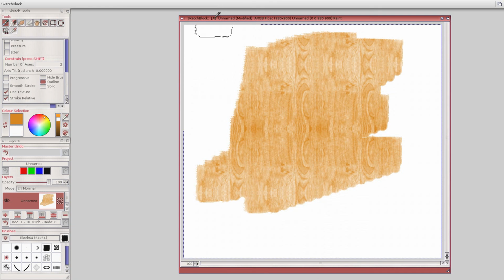Let's get rid of that. New layer in. So you can see the wooden effect there. So you can use these textures to improve, particularly the canvas one. If you're doing a digital painting, you can use that on the first layer. It gives a more realistic effect in a way.